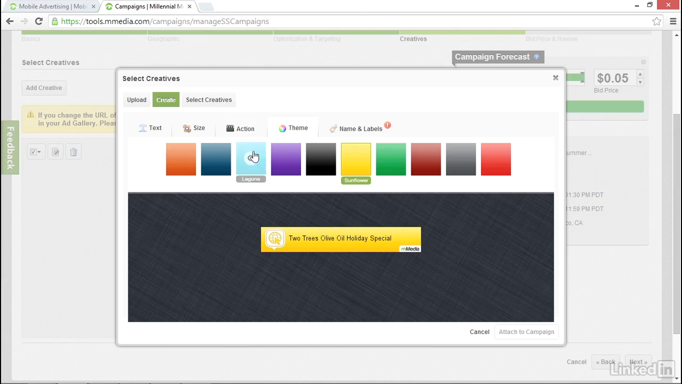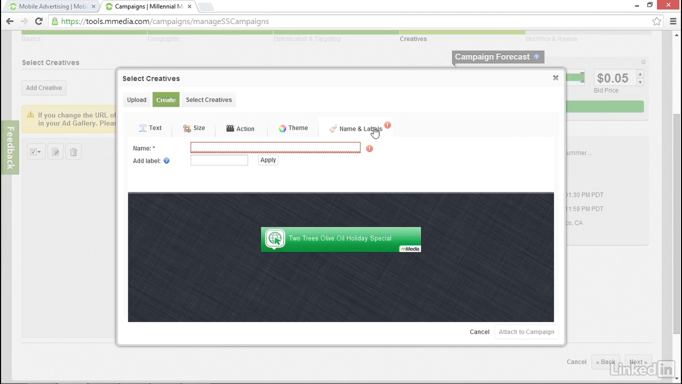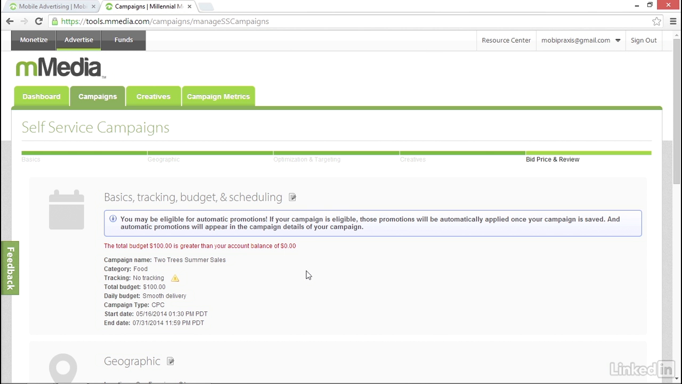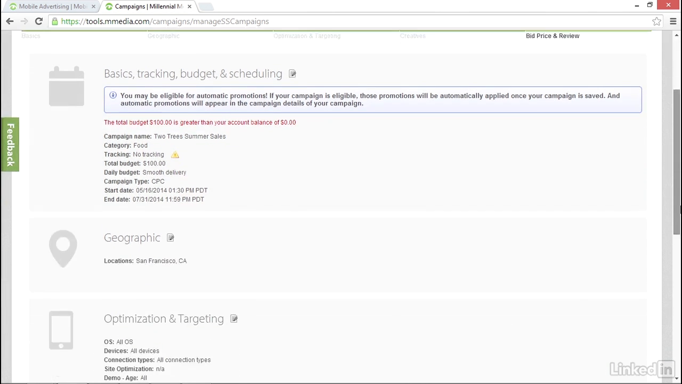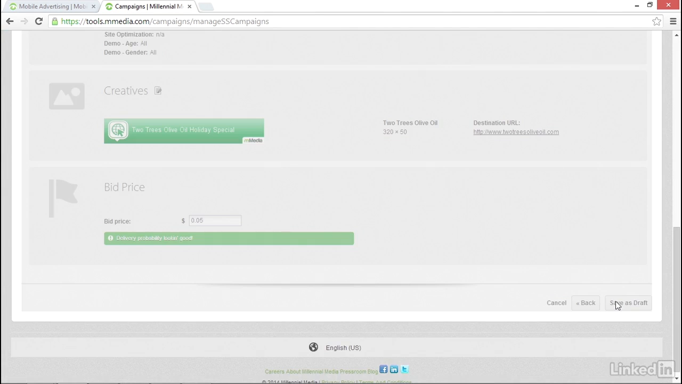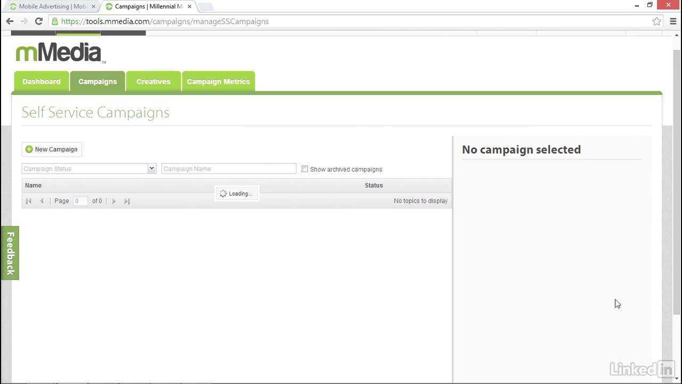Next, we can specify the theme and the color that we want for our ad. Let's go with green. And then finally, we can add labels. There you have it. Now that we're done, we just go ahead and attach to the campaign. And we've successfully created our ad. Now we can hit next. Once we've hit next, the next step is now to fund our campaign. But for the purpose of this demo, we're not going to put money into the account. So for now, we'll just go ahead and hit Save Draft, and we can come back to it later.